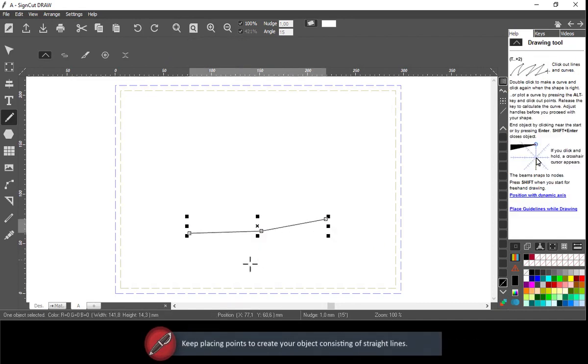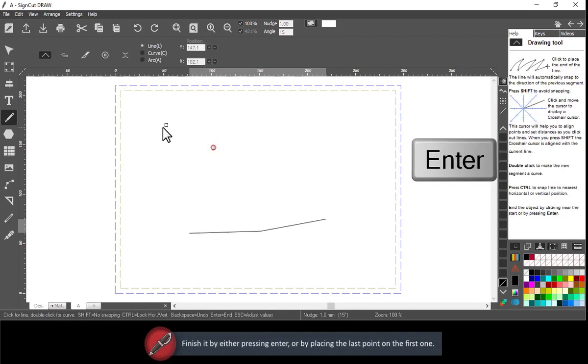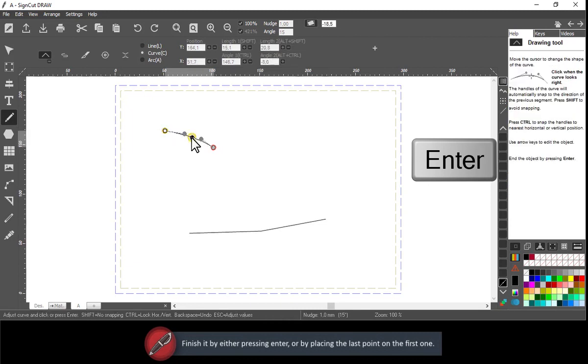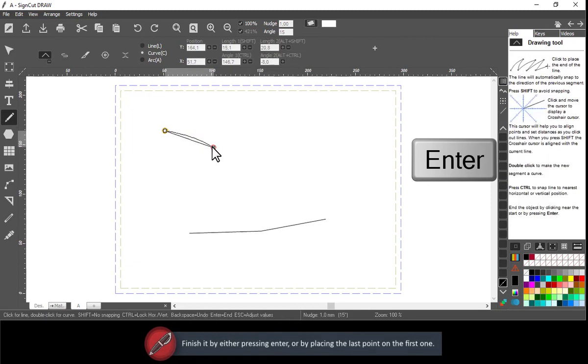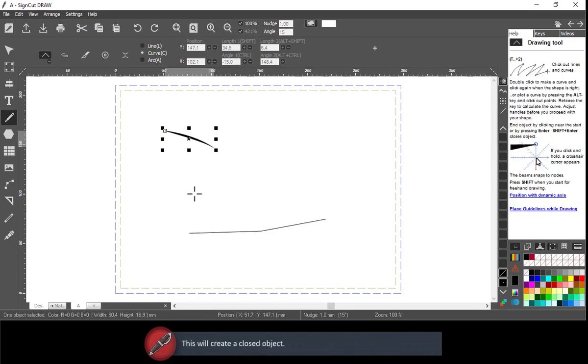Keep placing points to create your object consisting of straight lines. Finish it by either pressing Enter or by placing the last point on the first one. This will create a closed object.